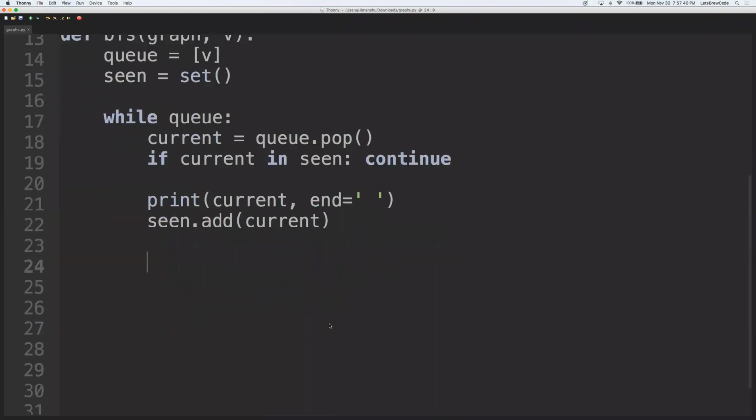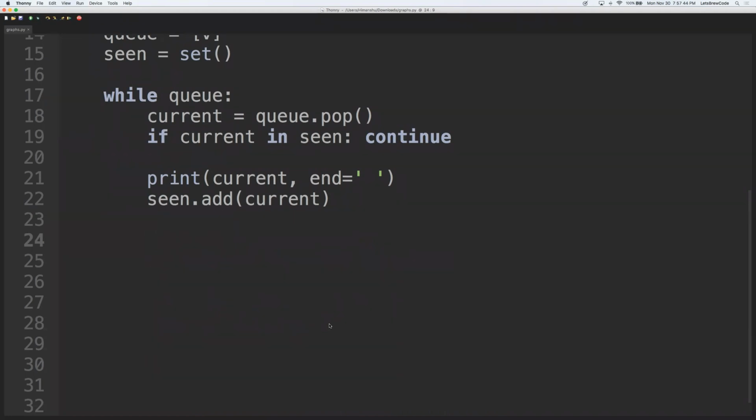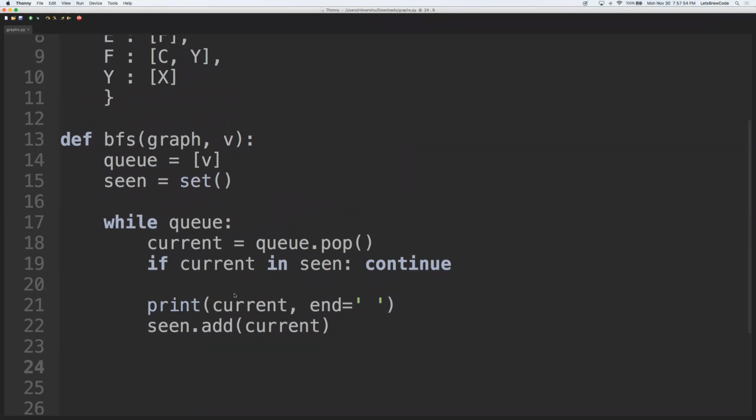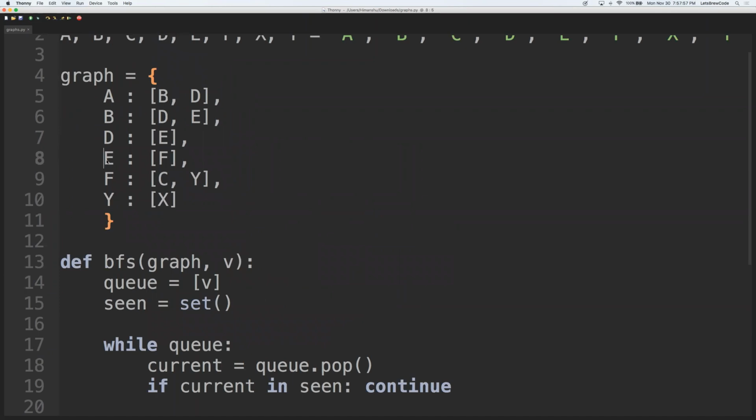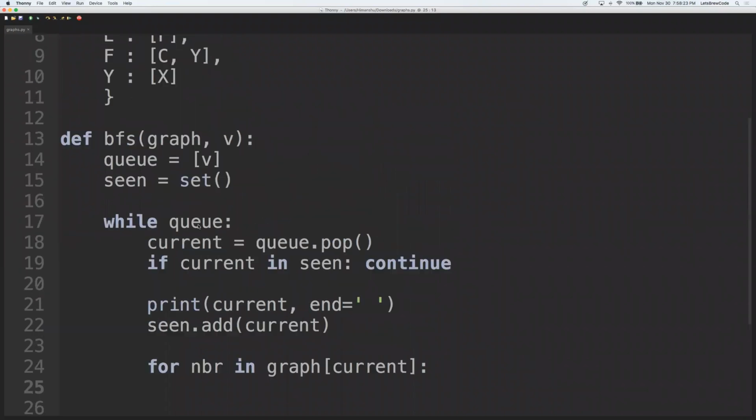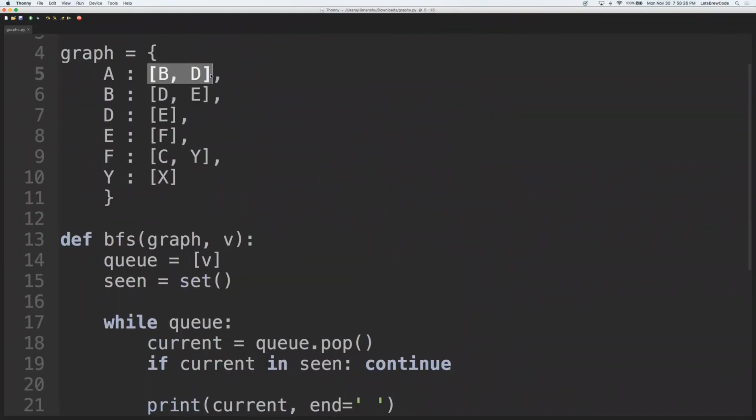I'm going to iterate over all the neighbors of the current. And what are all the neighbors of the current? Let's say if the current is right now E, then the neighbors will be represented by graph of that node, the value for this particular key. So I can write graph current. Graph current will give me a list, and I'm going to say for all the neighbors in this list, for example, if this is A, then for all the neighbors B and D.